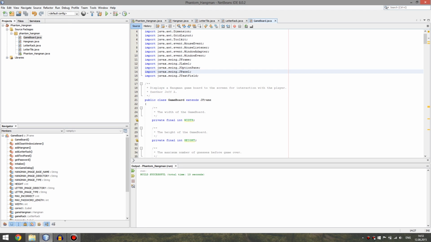Alright, GameBoard is the meat and potatoes of our game logic, and it's the largest class in our package. And it extends JFrame. JFrame is just a Java window, so to speak. That's a very simplified definition of it. So we're going to inherit all the attributes and methods from JFrame.